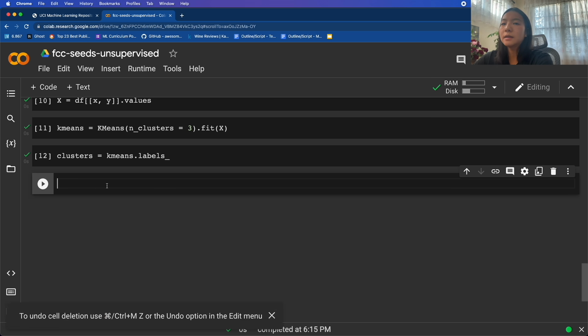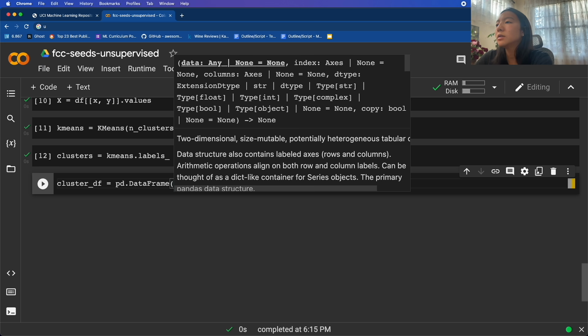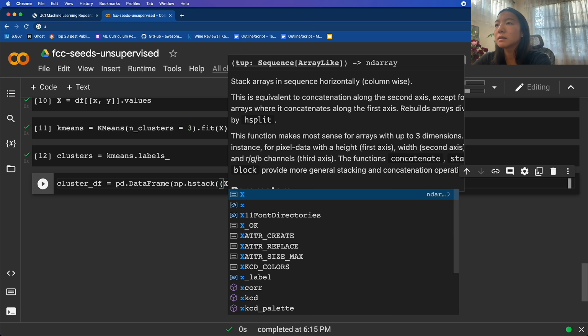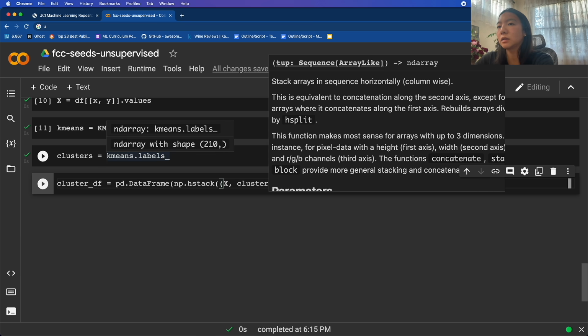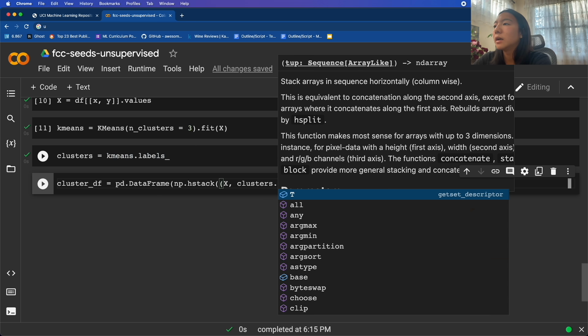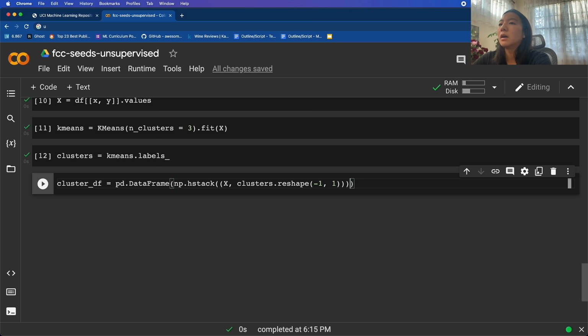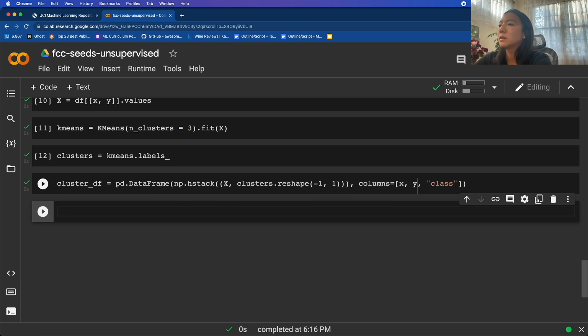But we can actually visualize this. And in order to do that, I'm going to create this cluster data frame. So I'm going to create a data frame, and I'm going to pass in a horizontally stacked array with x, so my values for x and y, and then the clusters that I have here, but I'm going to reshape them so it's 2D. Okay, and the columns, the labels for that are going to be x, y, and class.